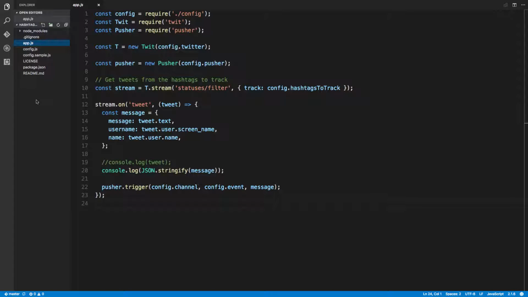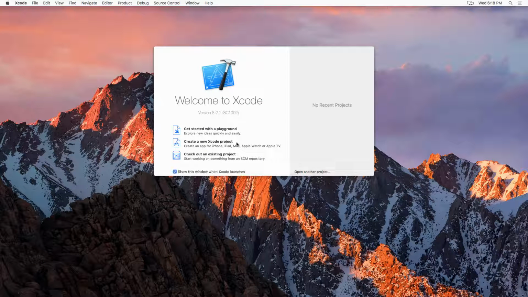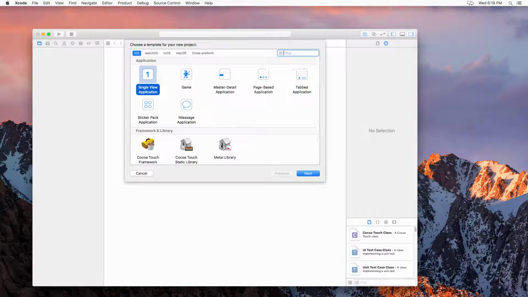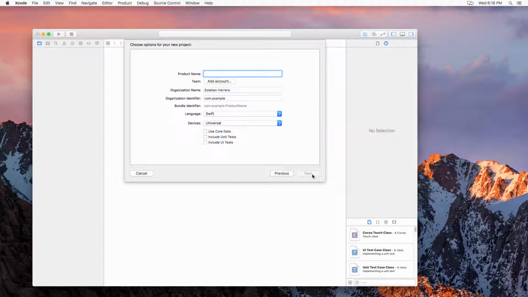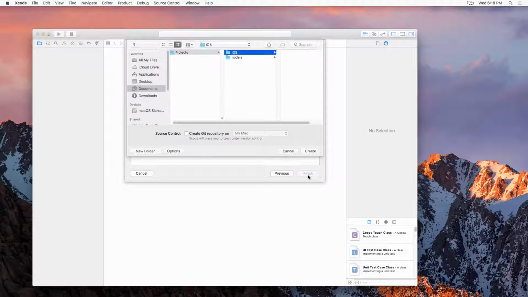Now let's build the iOS app. Let's create a new Xcode project. Click Next. Give it a name. Select Swift as the language and Universal as devices. Click Next. Create.